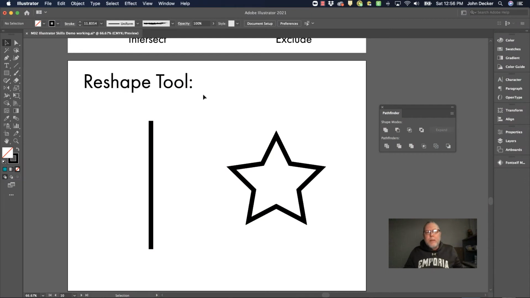Okay, so let's take a look at the Reshape tool in Adobe Illustrator. Again, I'm going to admit at the beginning of this video, I don't use this tool very often. I'm not very good with it, and I just haven't added it to my workflow yet, so I need to spend some more time practicing.